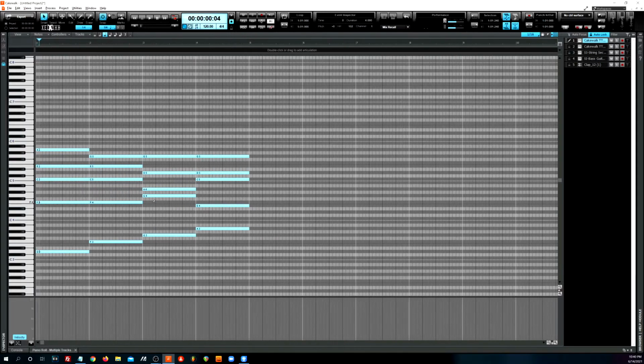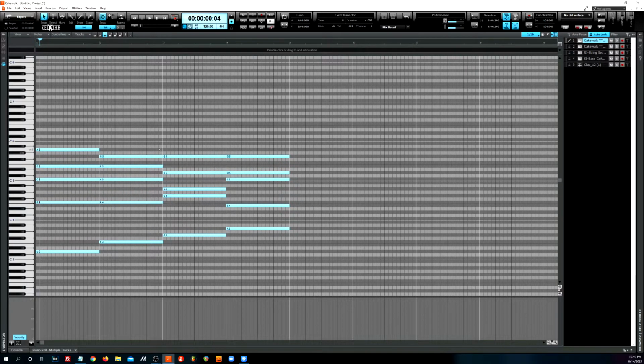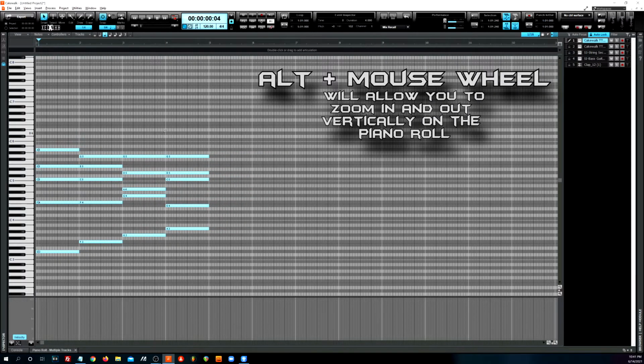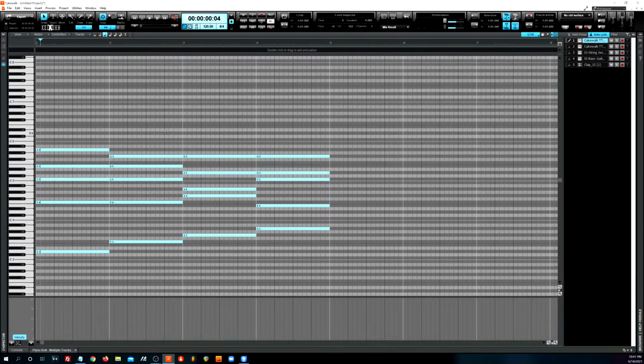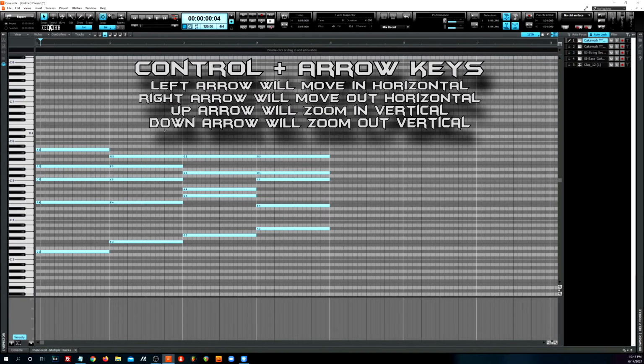All right, let me stretch this back out so it makes more sense to see everything. And the way I'm actually doing that is holding down the Alt key on my keyboard. And if I scroll back, it goes in. If I go out, it goes out. I'm just scrolling that way. You can also do this by holding down Control and using the arrows, your left and right arrows, to zoom in and zoom out.